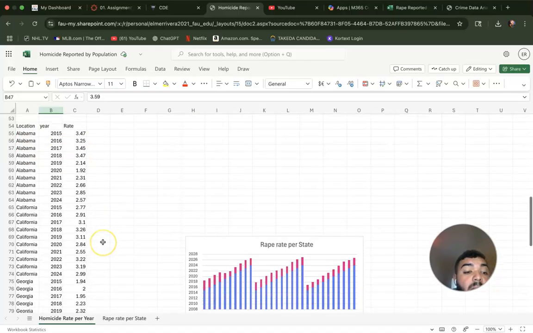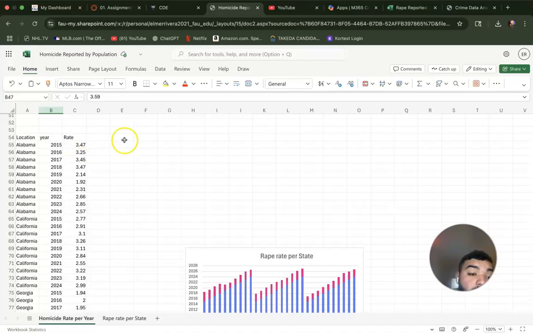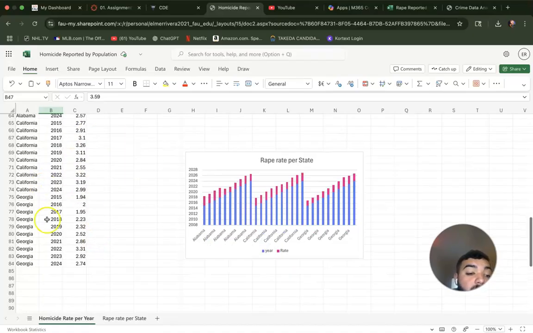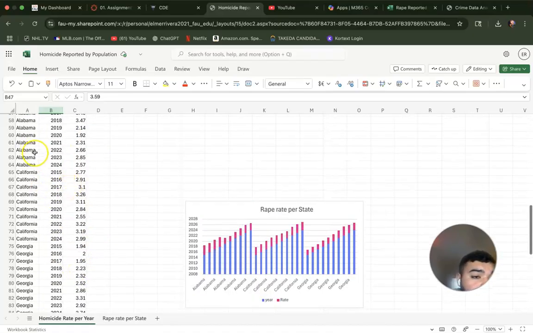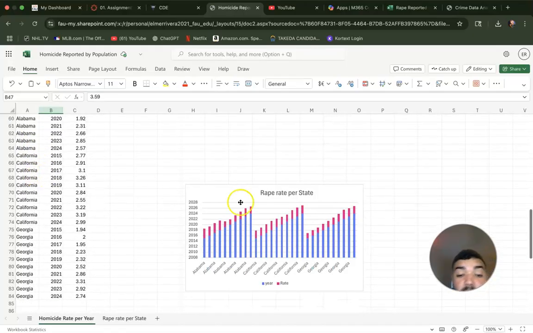individually. And then after you have all your data compiled, you just basically highlight all of it and make it into your second graph. And again, the bottom we have our states named, and then each bar represents a year, and then the red bar represents the rate.